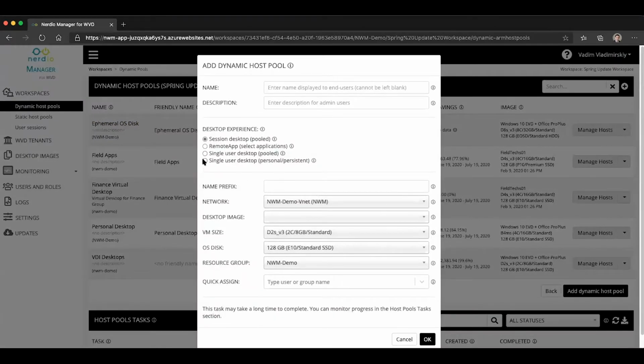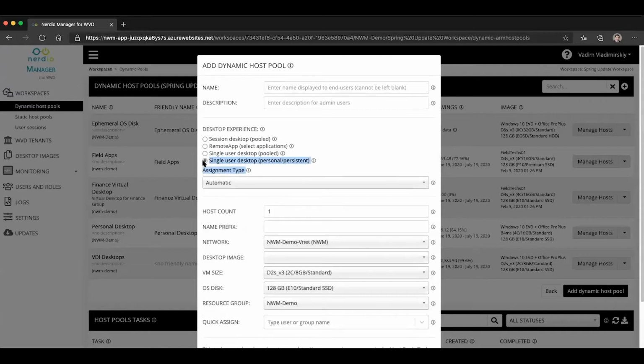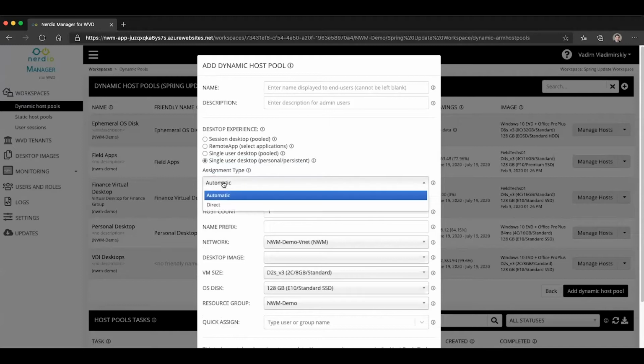And what you'll notice is there is now a fourth option available to create a single user desktop that is of a personal/persistent type, which means each user gets a persistent desktop assigned to them. If we select that option, then we get to choose our assignment type. And there are two options here. There is automatic and direct.